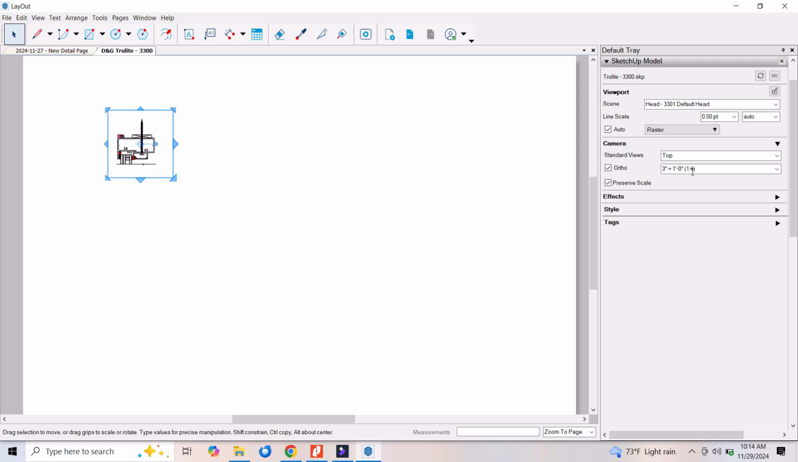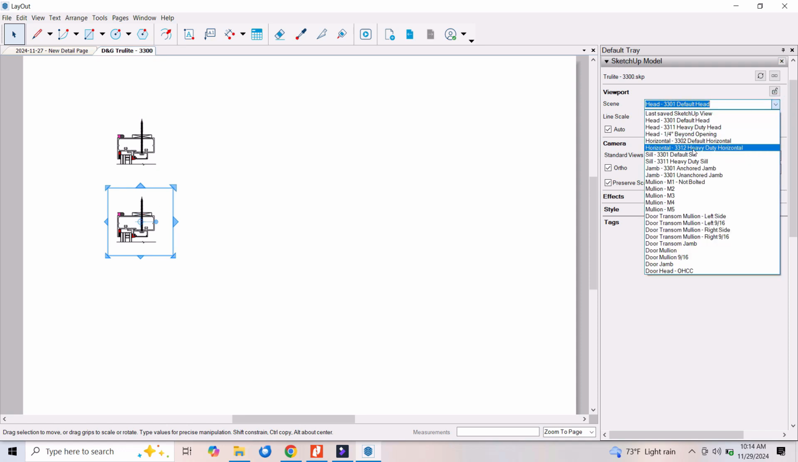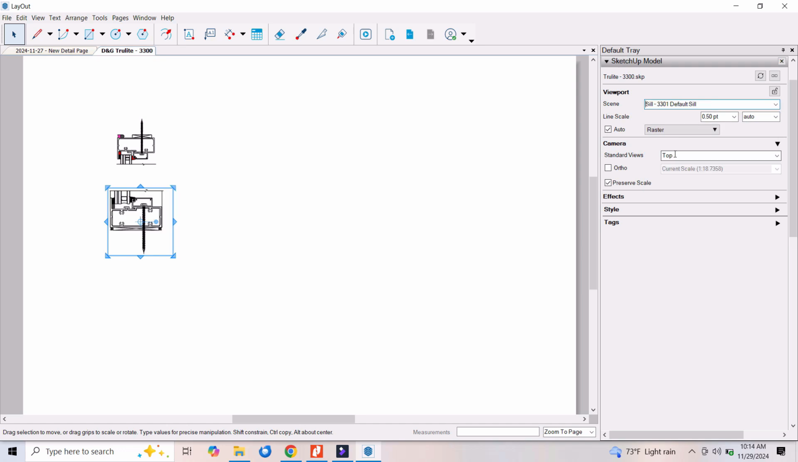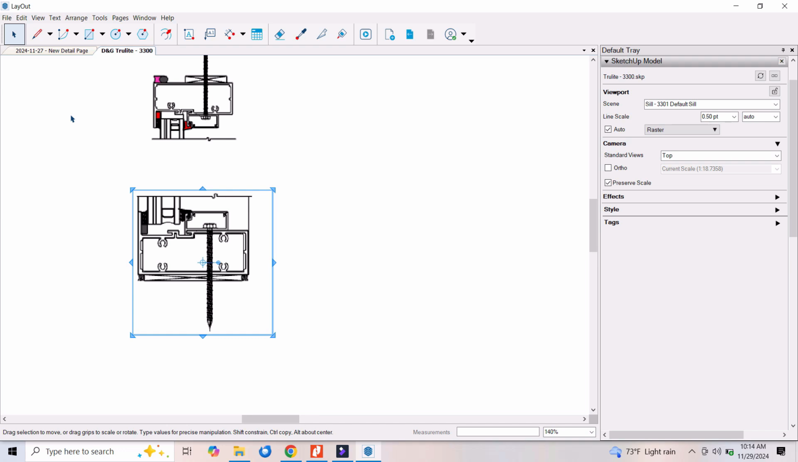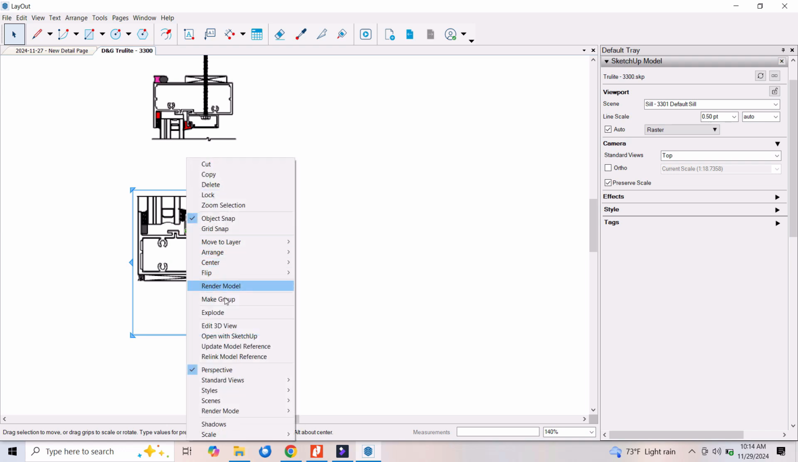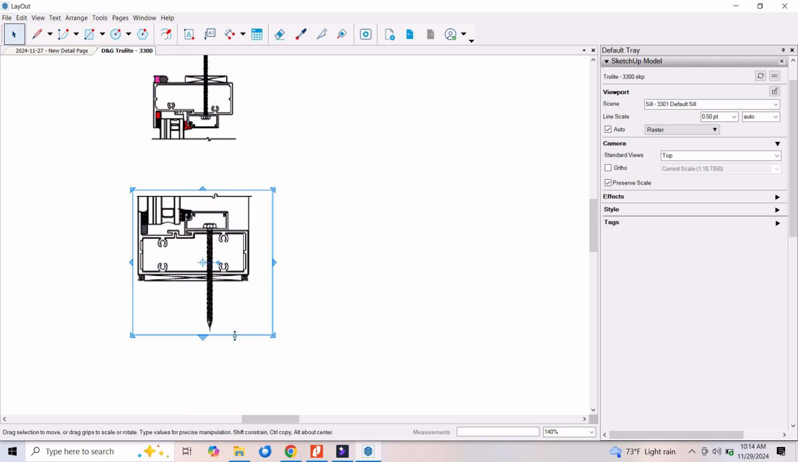Okay, now if I press Control, click, drag, release the click, release Control, it makes a copy. I'm going to choose the sill viewport. Now you notice the style of drawing here, it's totally different from the head to the sill. And in some of the more recent drawings, we have solidly colored profiles. So I'm going to open this with SketchUp.